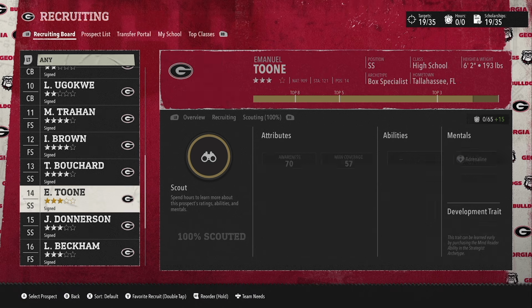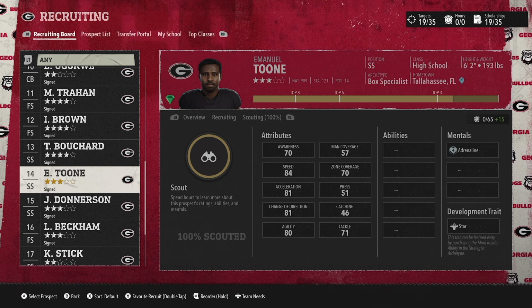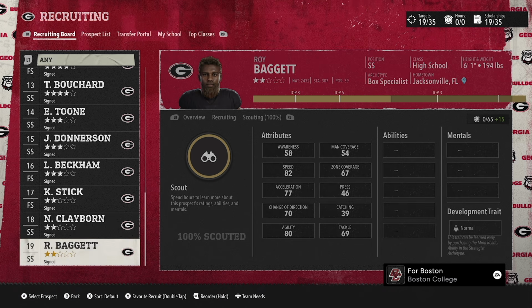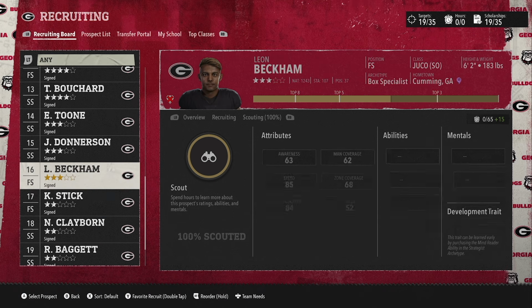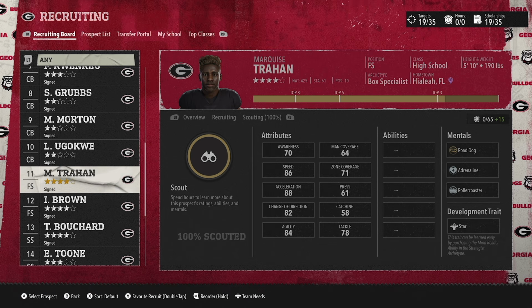And I'll let you guys know I am super biased when it comes to the box specialist safeties, just because I run the 3-3-5, so I have a couple of them on the field at the same time. These guys are your thumpers. These guys are your Dante Whitner, aka Dante Hittner. They're your John Lynches. They're your old school safeties. You come across the middle, these are the guys you're looking out for.